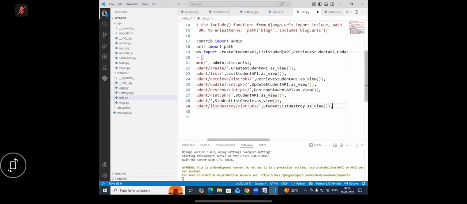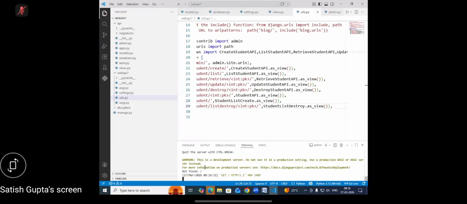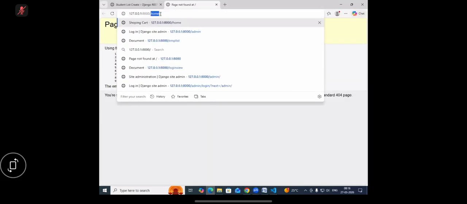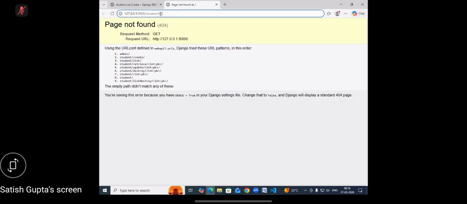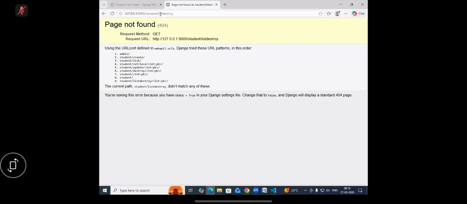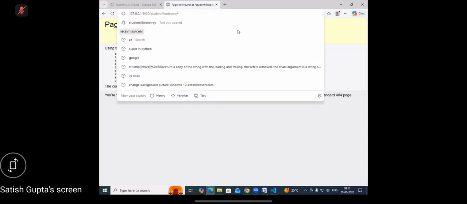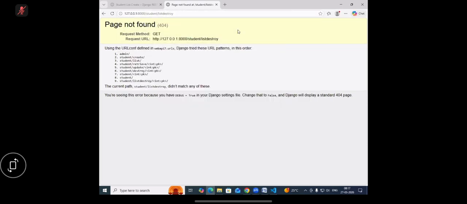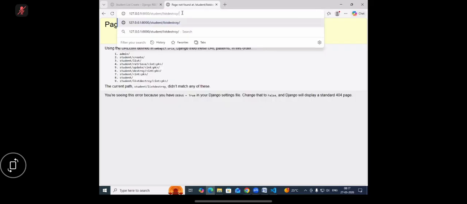Right. Now you can test this from the browser. You can test it from the browser. Okay. So what you can do is give the URL student slash list destroy. Okay. Now list destroy, right? So send the primary key. And what is the primary key here? What is the primary key?